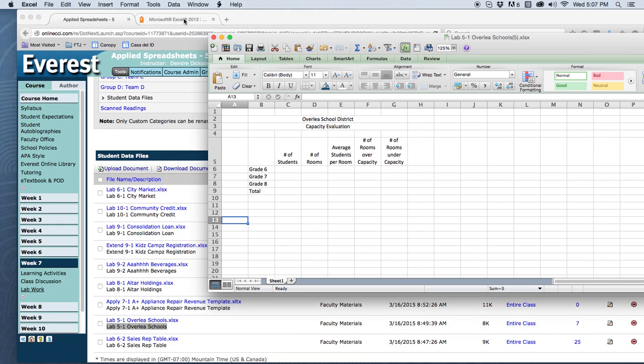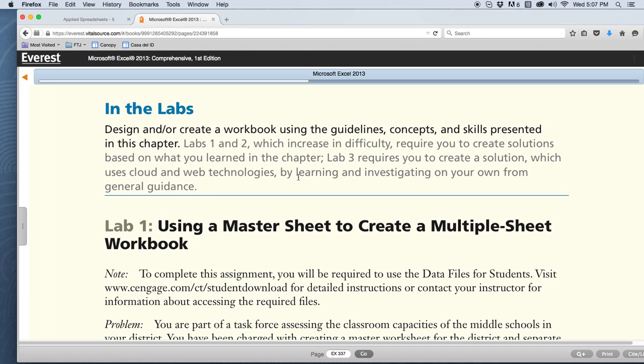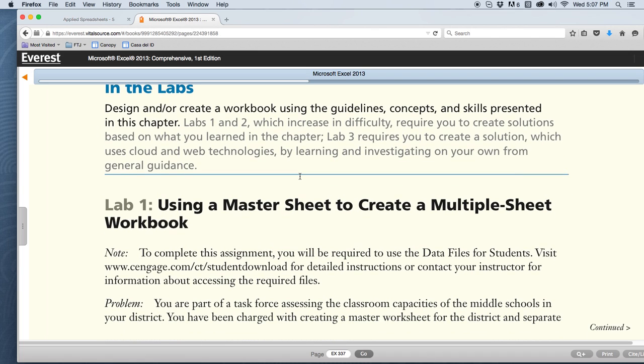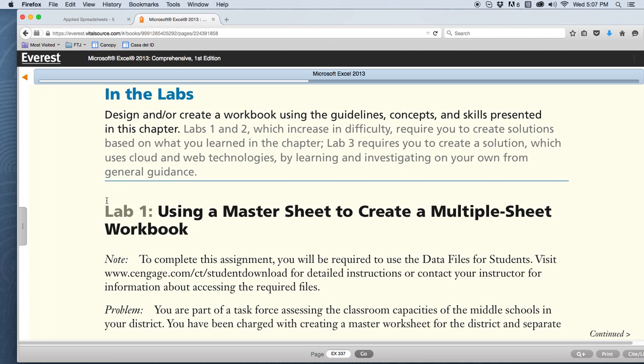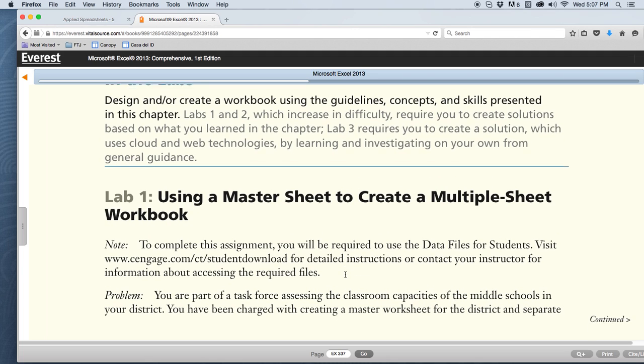In order to get started, open up your e-textbook and navigate directly to page EX 337. You're looking at the very bottom of that page. Make sure you're completing the correct lab. We're looking again at Lab 1, using a master sheet to create a multiple sheet workbook. In the note, we've already completed this step. We don't need to go to the Cengage website for the student data files. Our data files are located in our eCollege course in the Doc Sharing tab, which we've already downloaded.